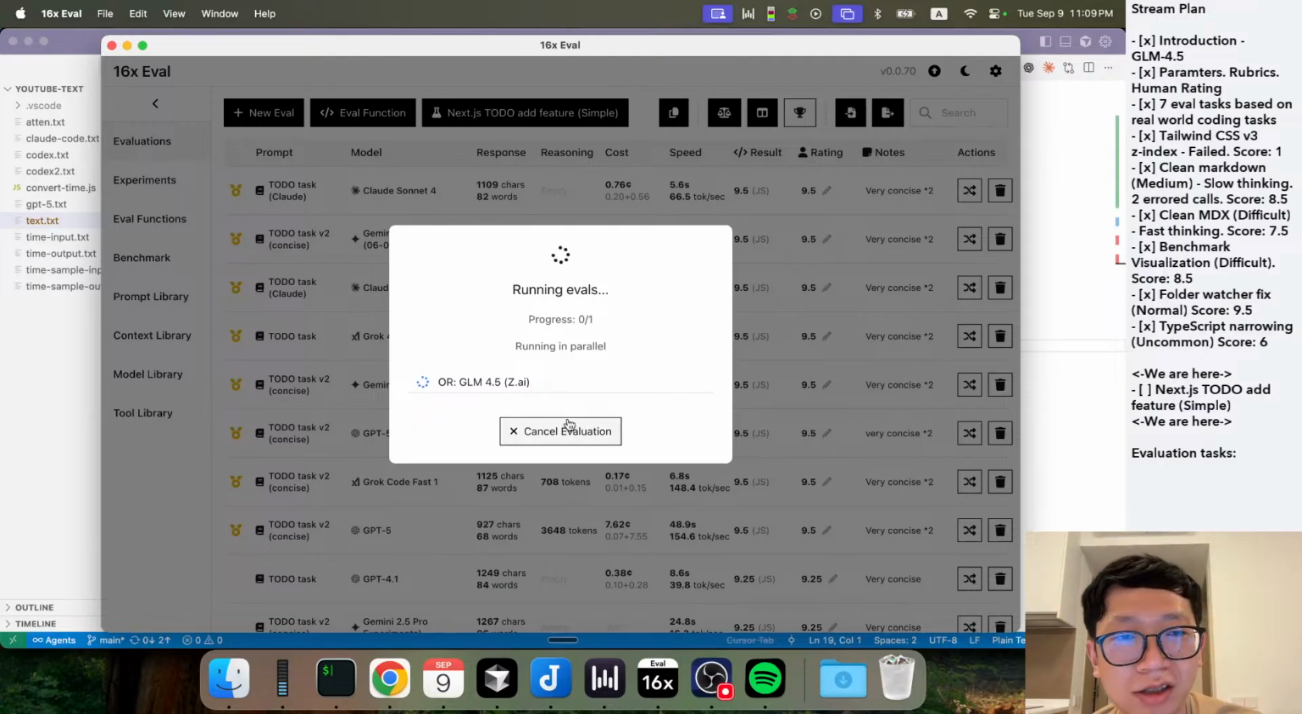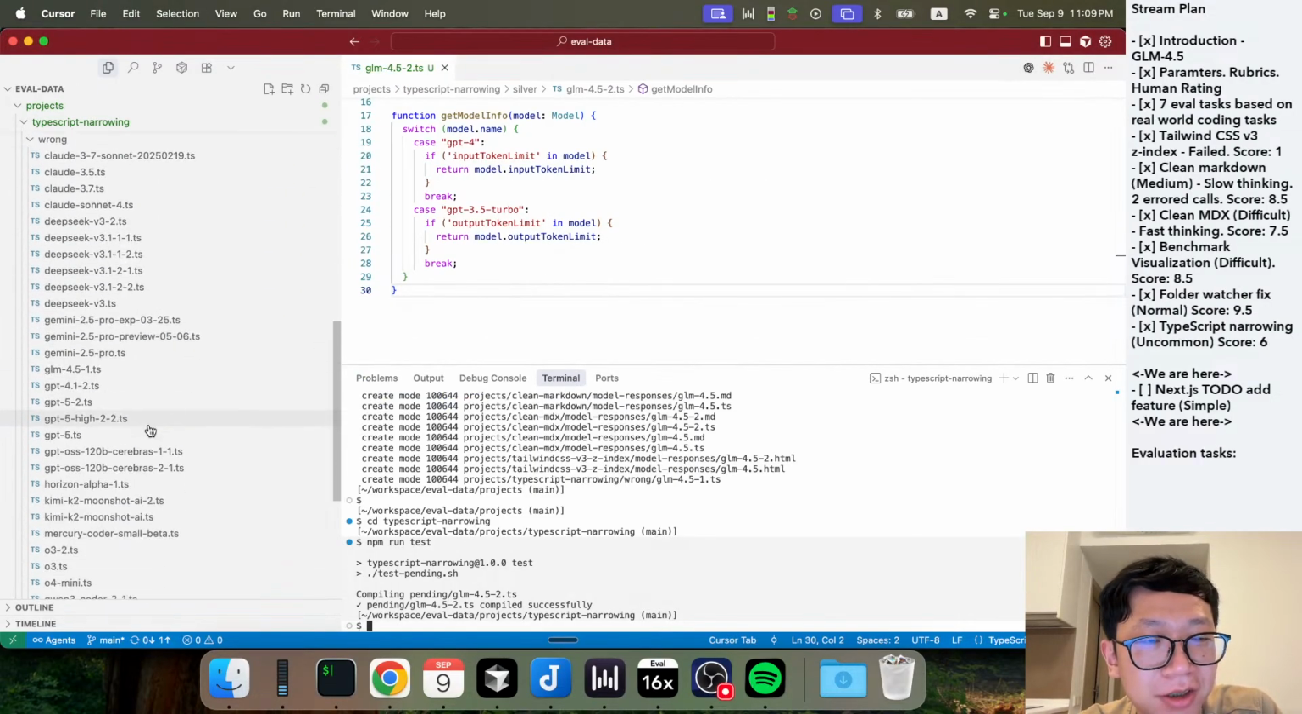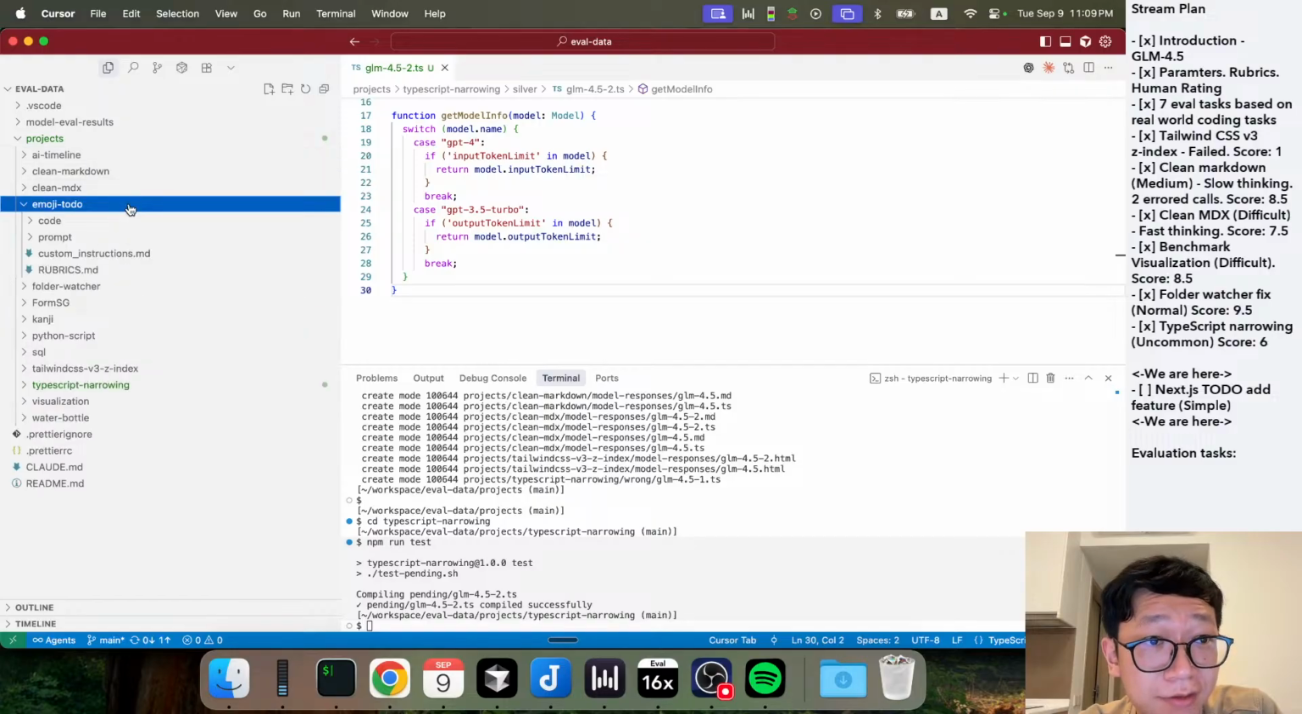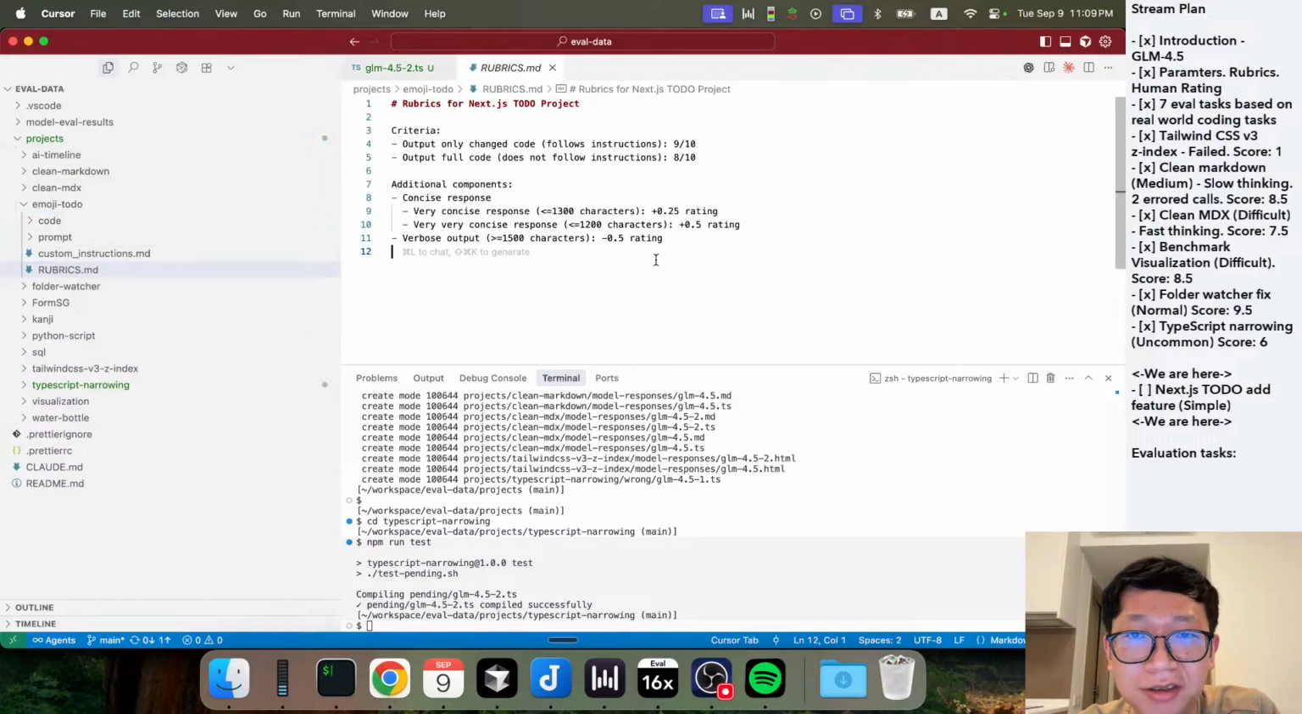Yeah, so this is a very simple task to add a created time for the to-do items inside the to-do app. So I think the model should handle this pretty well. It's also a task to test instruction following, because the model needs to give a very concise output, otherwise it will get a penalty for verbosity. And there's an additional rating for concise response, so it mainly tests how concise the output is.